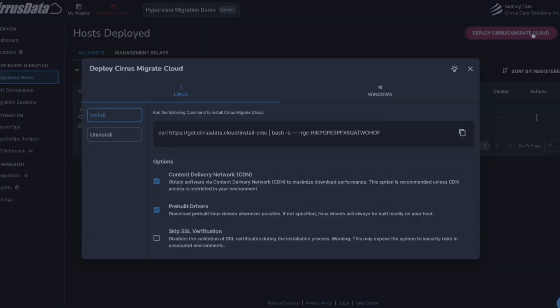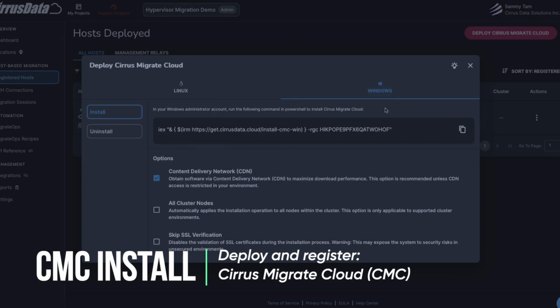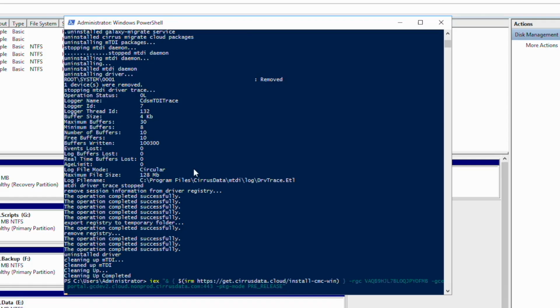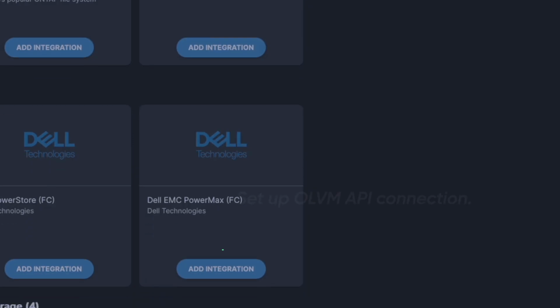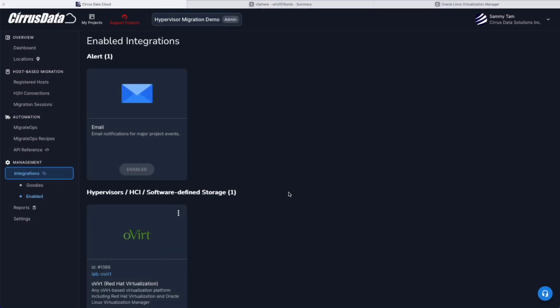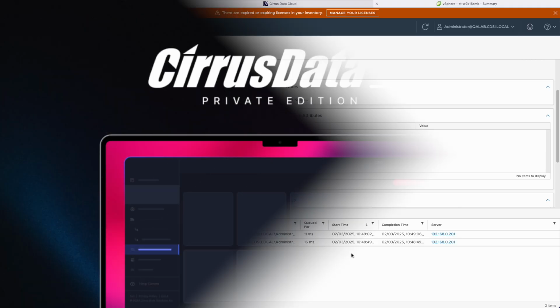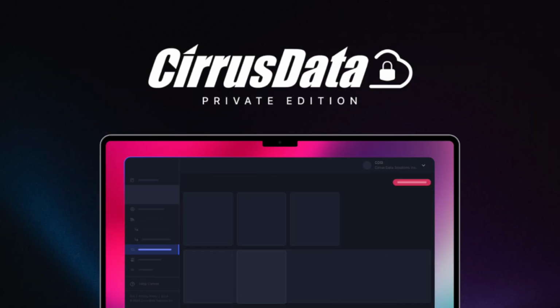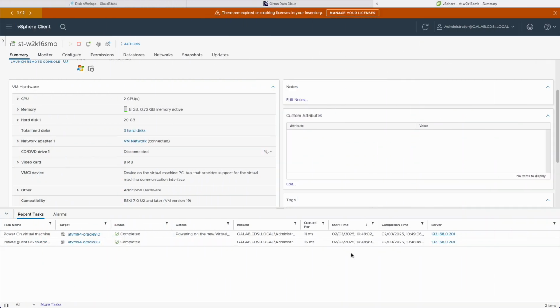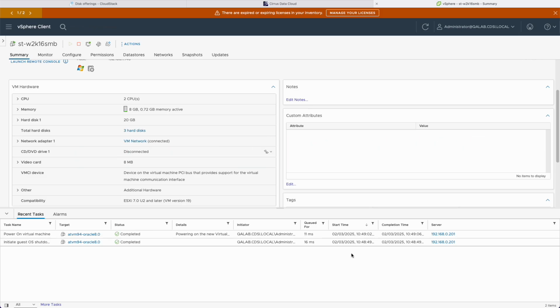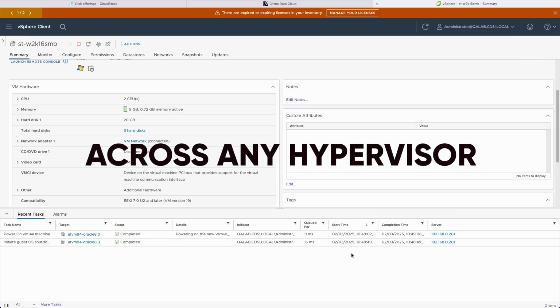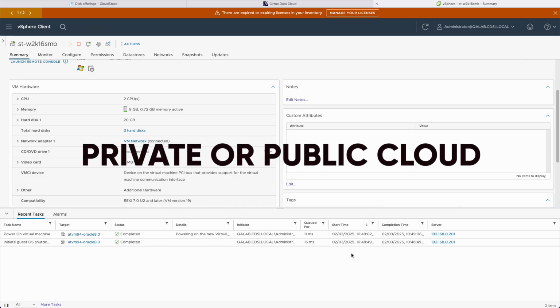First, we installed CMC on our host. If you are going with any Linux hosts, the entire migration process is identical. You will just need to use a different installation command when we register. Then after that, we have set up the oVirt integration. For organizations requiring enhanced security, Cirrus Data Cloud also offers a private edition with self-hosted deployment and complete control over your data management environment. Remember, our migration source can be any environment and any block storage solution, whether physical or virtual, across any hypervisor, private cloud, or public cloud platform.